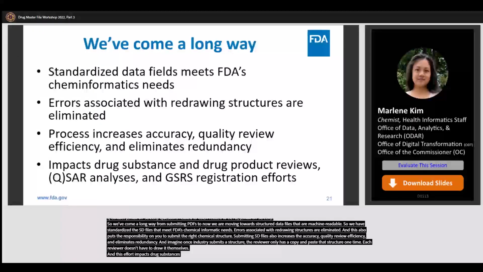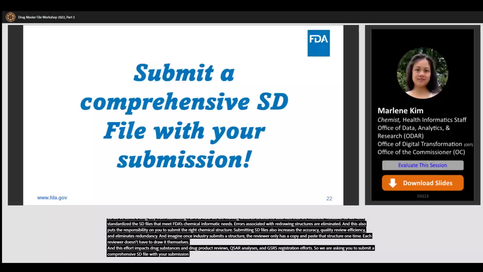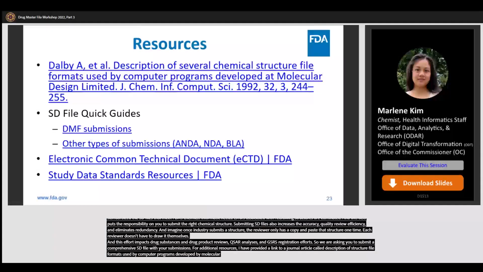And this effort impacts drug substance and drug product reviews, QSAR analyses, and GSRS registration efforts. So we are asking you to submit a comprehensive SD file with your submissions. For additional resources, I have provided a link to a journal article called The Description of Several Chemical Structure File Formats Used by Computer Programs Developed at Molecular Design Limited. In this document, it will discuss what is a MOL file and what is an SD file in depth.